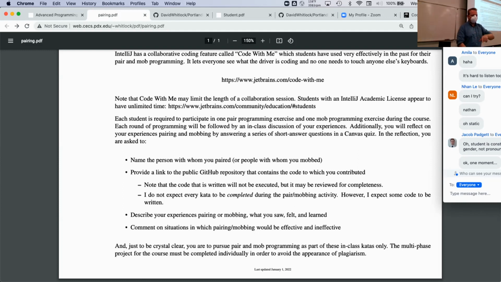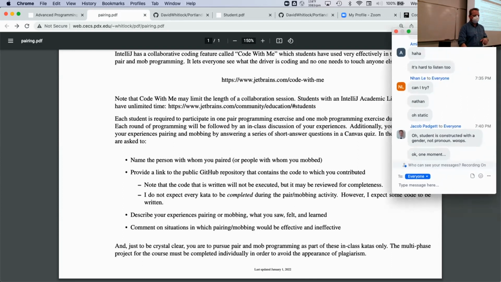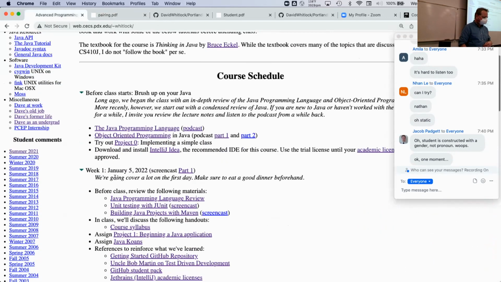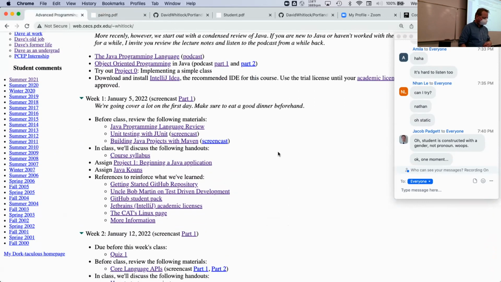Okay, any questions about pair programming, about the tools that we'll use, about how it impacts your grade? Nope. Okay. Let's talk about what we're going to pair program.